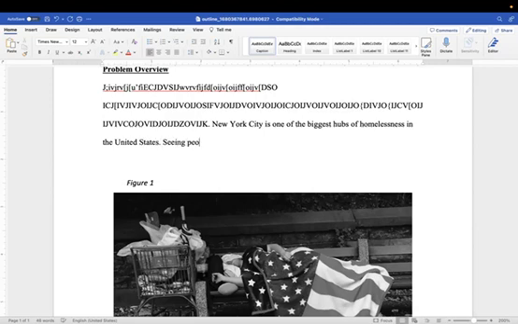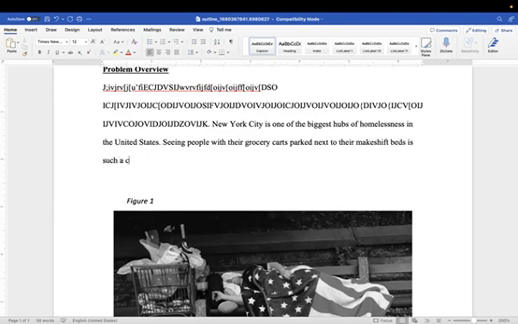Seeing people with their grocery carts parked next to their makeshift beds is such a comic sight. And maybe this is in there that no one even notices.